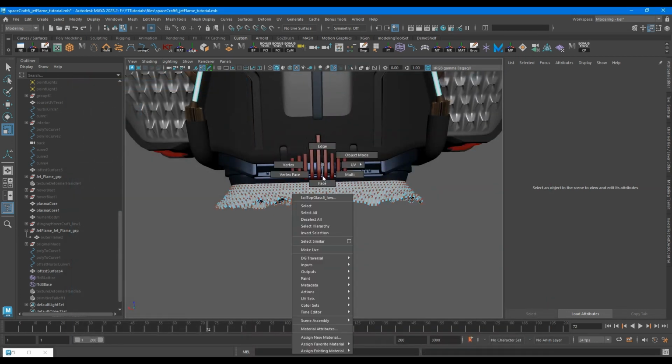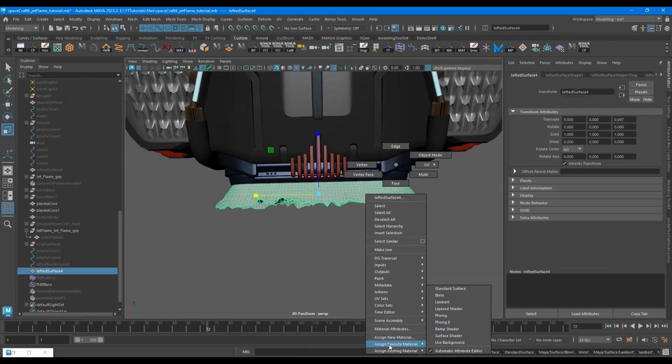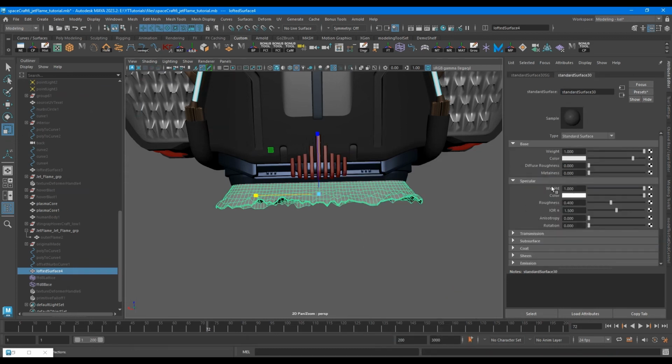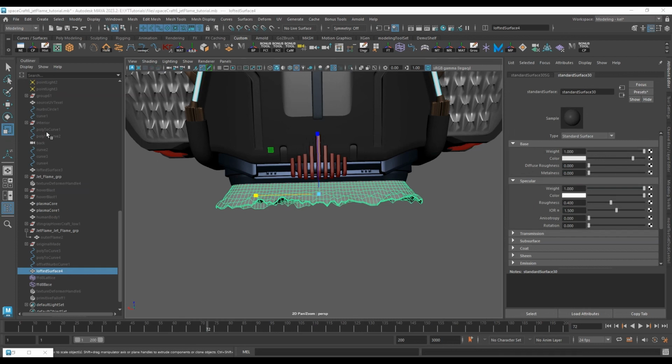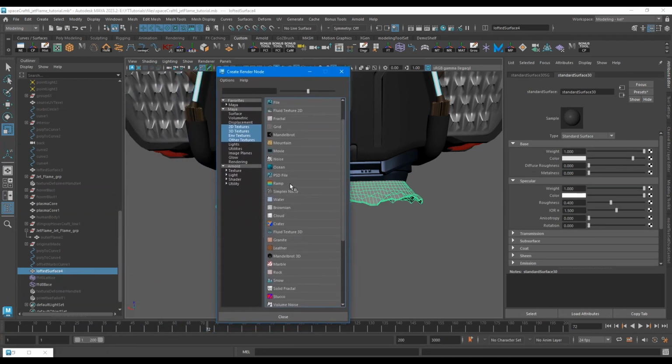I'm just gonna apply a standard surface material to the outer flame. The standard surface material is similar to Arnold's AI standard surface. Start with the ramp for the base emission color.